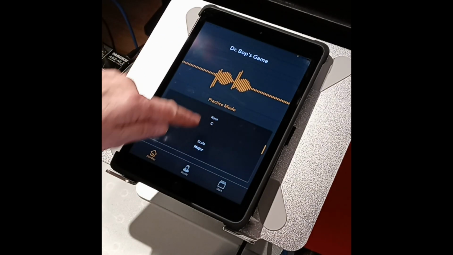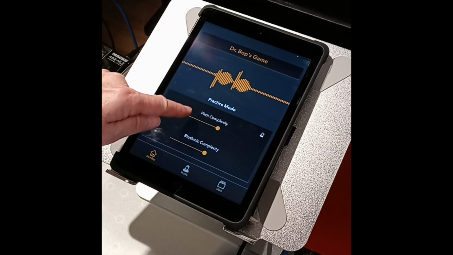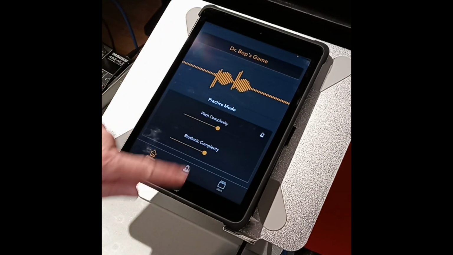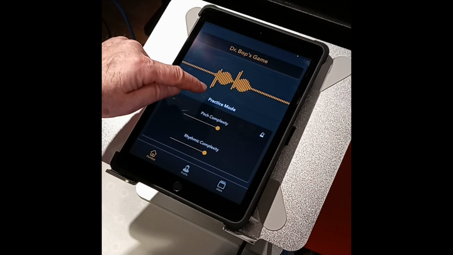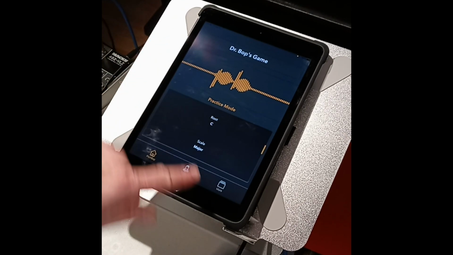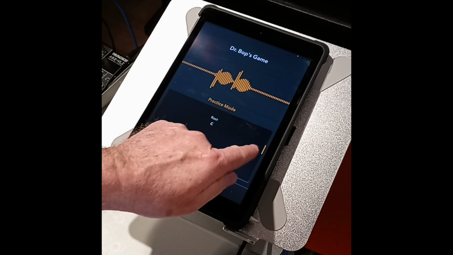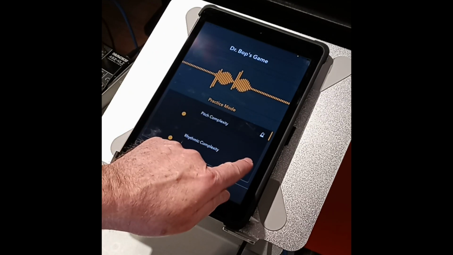We'll go back to Dr. Bop's game so you can see the difference. And when we click again at practice mode, we see that the complexity sliders are replaced by the root. And if we scroll up, we can see that those other sliders and the metronome are still there.